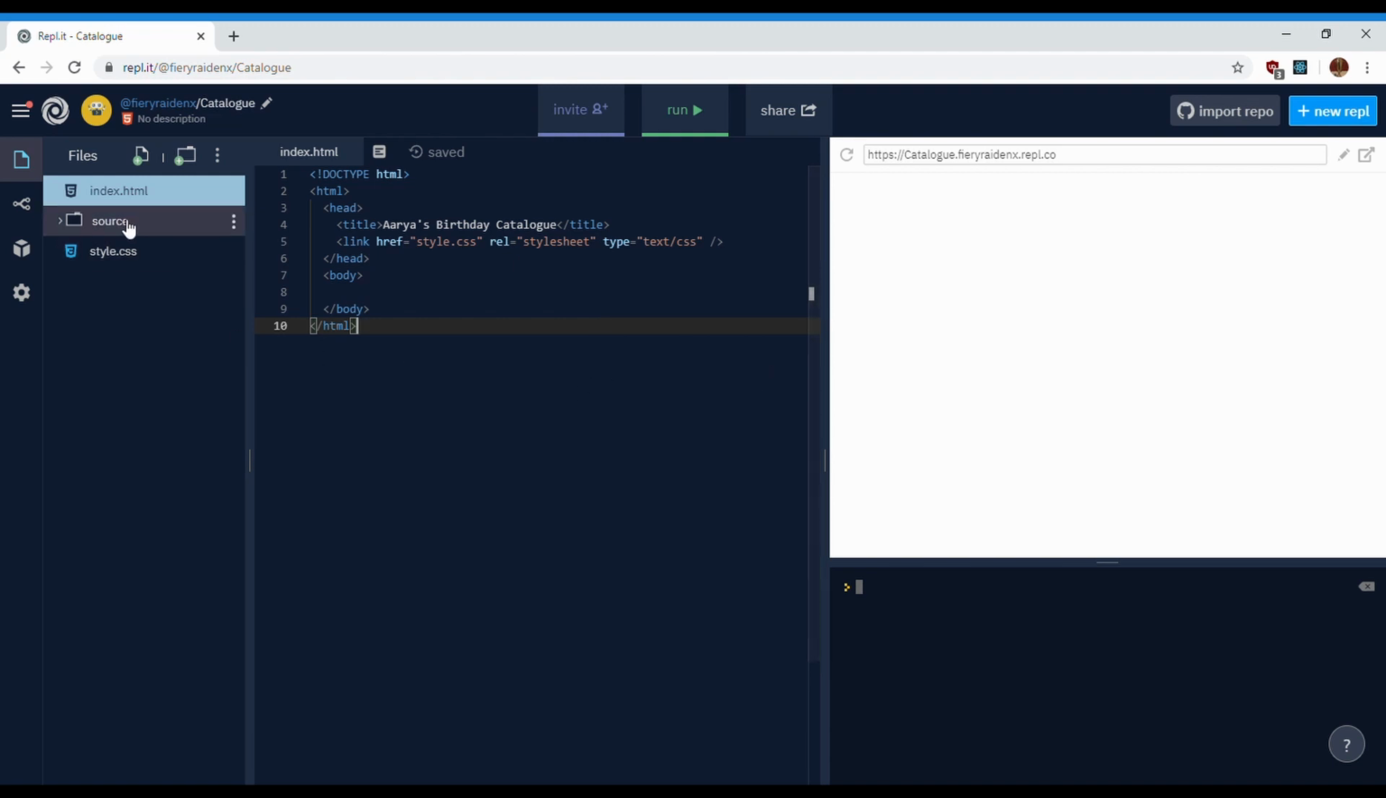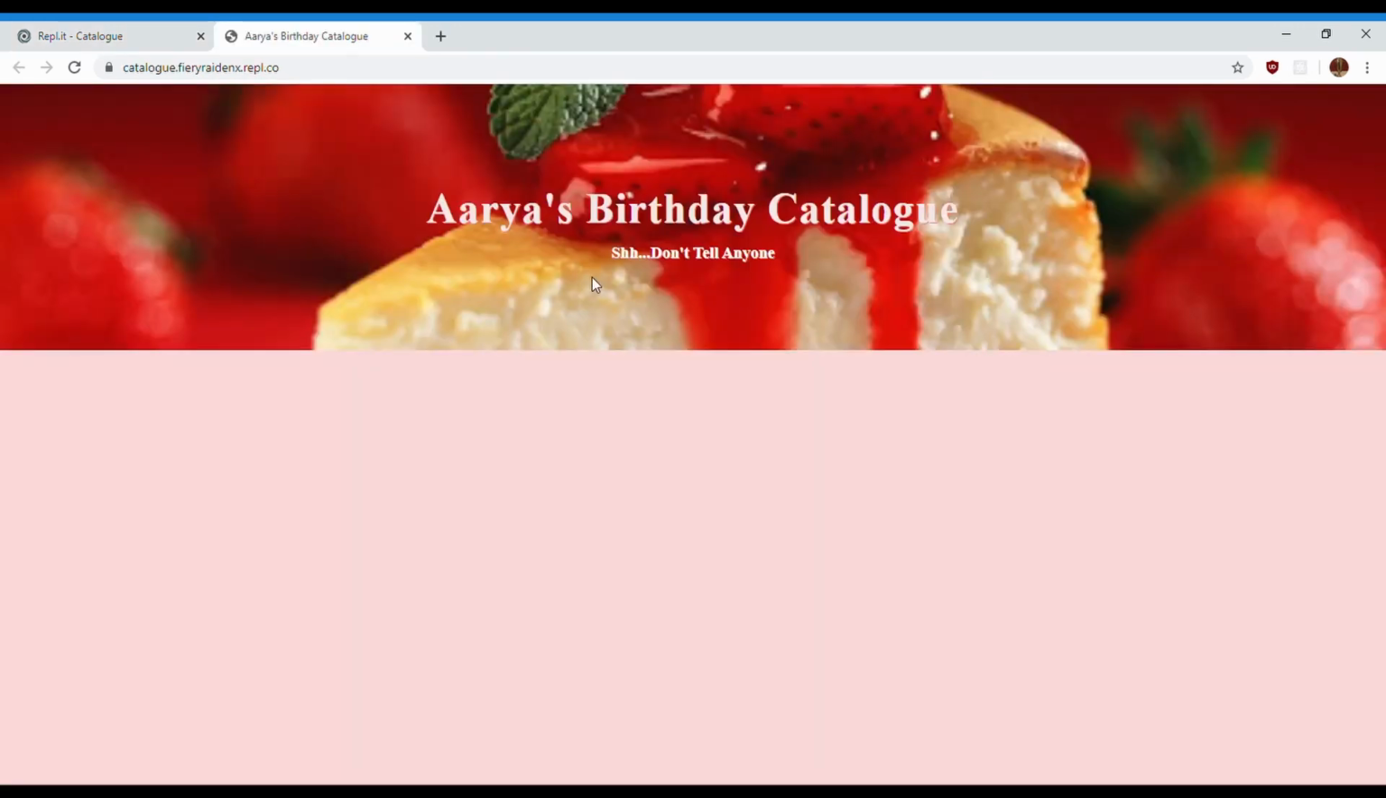Okay, so in this source folder right here, I have the completed website, but remember this is a project video, so I'm going to go step by step and show you different blocks of the code and show you how they built together to create this cute little website for Aarya's birthday. Okay, so this is going to be the first part of Aarya's birthday catalog website.